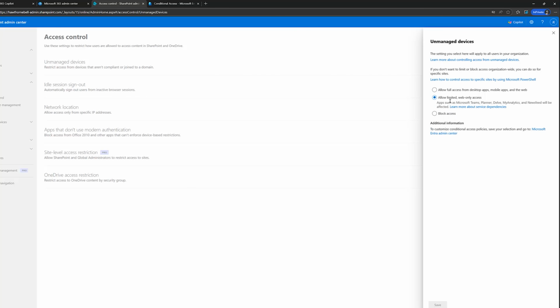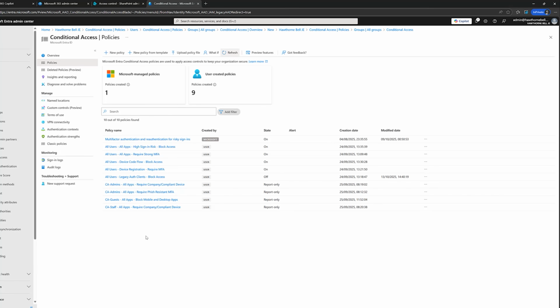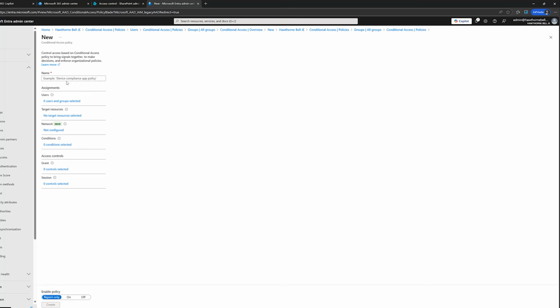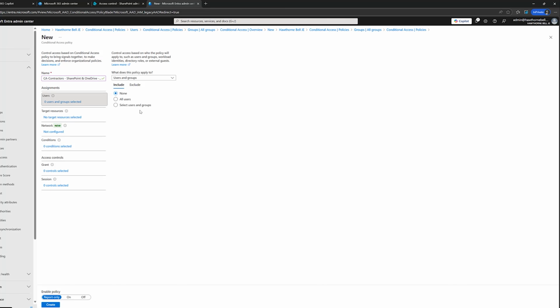What I'm choosing here is allow limited web-only access. Okay, so that works perfectly with my new policy that I've got here. But what I do need to do is create another policy to complement this. Okay, click on New Policy, give this a name. It's another long one, but it's for contractors, SharePoint and OneDrive, app enforced restrictions. Okay, we will tag it.